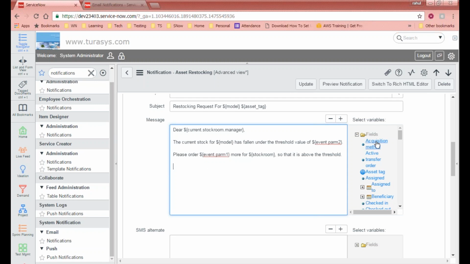So see, if I put acquisition method, it will put the label of it. You can get rid of this as well, but then if you want to put a dynamic value, you have to keep this complete text here, dollar acquisition method within the curly braces, right? If you have to do other variables, all of these variables will have the same syntax, right?